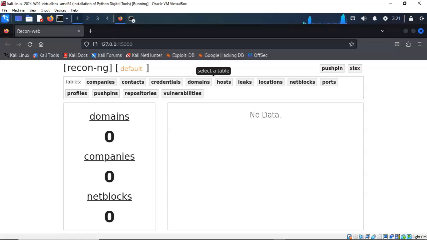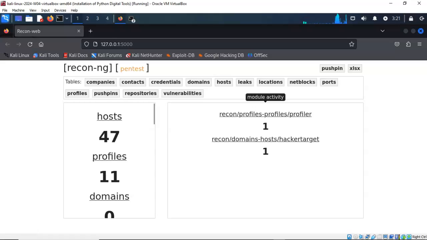Now notice that it's in the default workspace, so I want to go into the pen test workspace, and it says that it found 47 hosts, 11 profiles. So this is all the information that it found, and I can go through these tabs up here depending on which modules I ran, and I can see all the information categorized easily for me up here inside of this web interface. Not only that, but when I get done, I can also push it out as a report in a number of different formats.